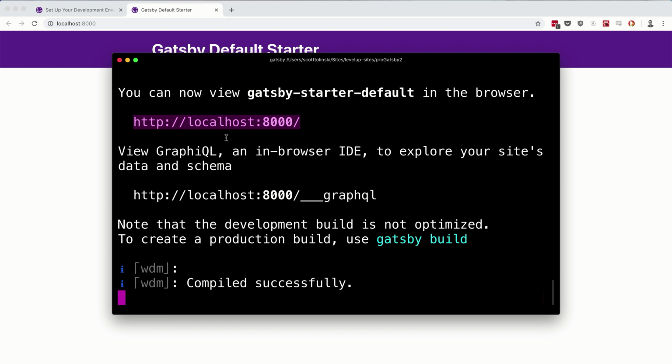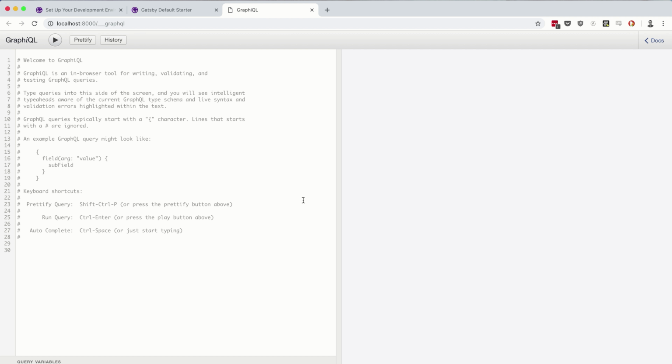Now, in addition to this, you'll also see that we have something called GraphiQL, an in-browser IDE to explore your site's data and schema, up and running at 8000/___graphql. Now, you'll want to also have this open. This is important, and while it might not be important for the first couple of videos here, you are absolutely going to love GraphiQL. By the end of the series, GraphiQL is going to be your best friend because this thing makes it effortless to query and test out your data before you're doing it in your site. You're going to be blown away by how cool it is.